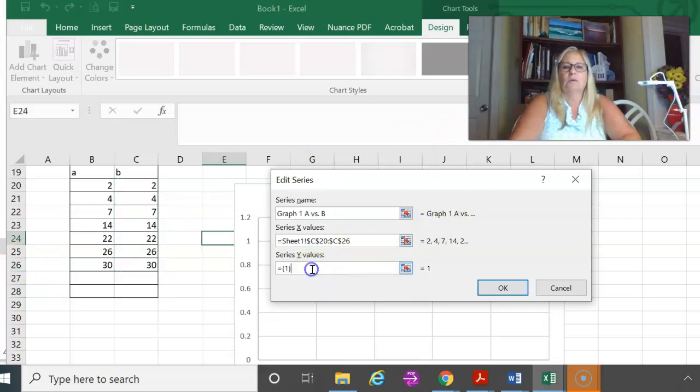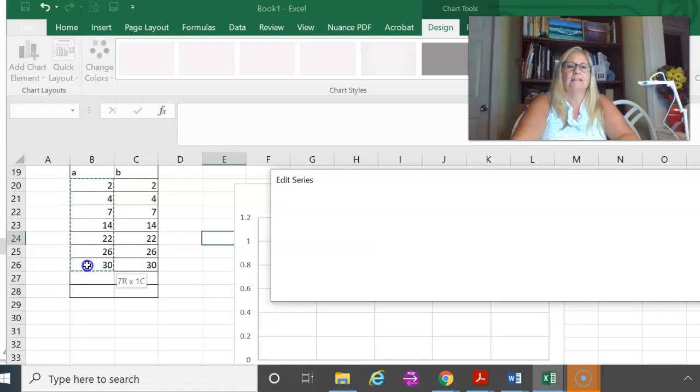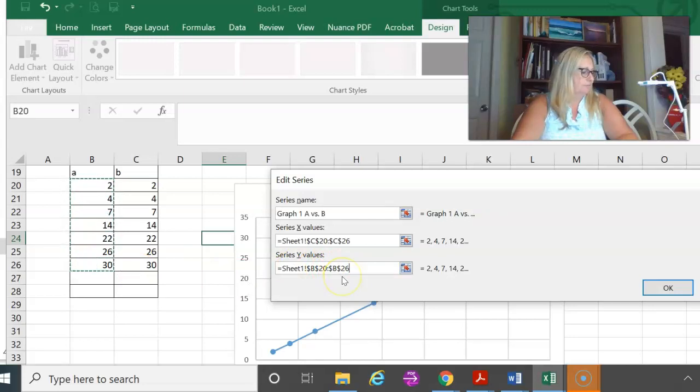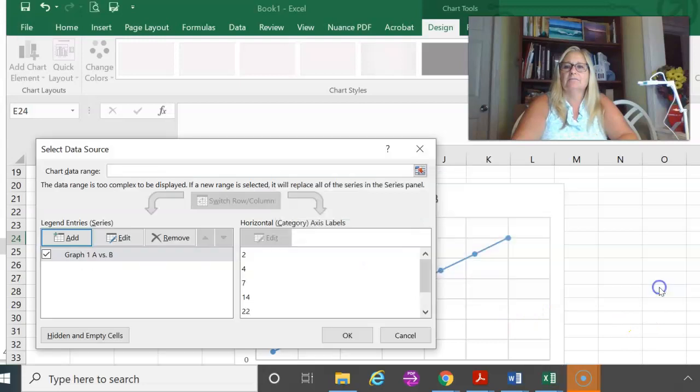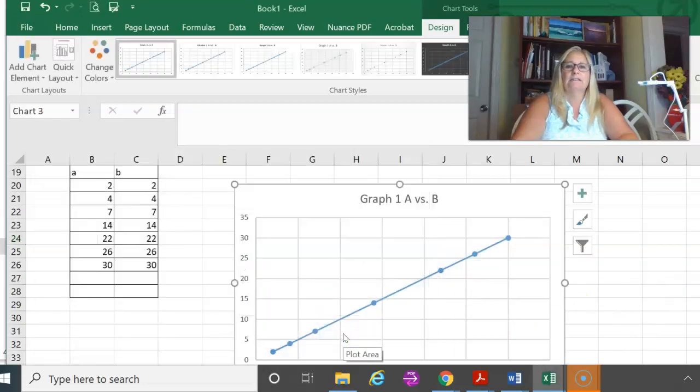Now you're going to click on the Y values. You have to backspace that equals 1 thing out of there. And again, my y values in this graph are my A data. So I go over to column A, don't highlight the A part, just the data. So I'm going to hold down my cursor on 2 and highlight and then let go when I get to 30. And then I'm going to hit OK. And then I hit OK one more time. And then here's my graph.